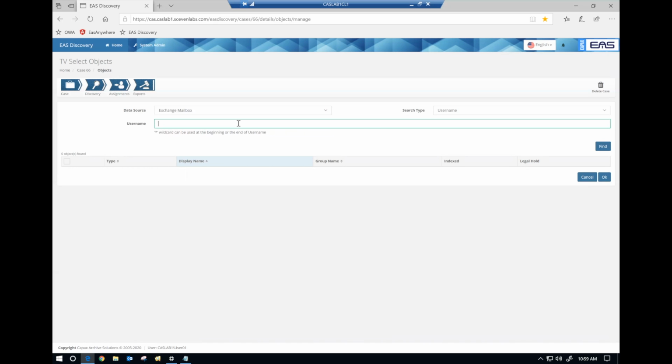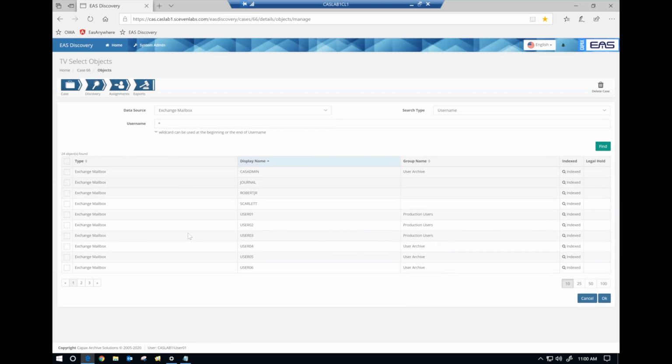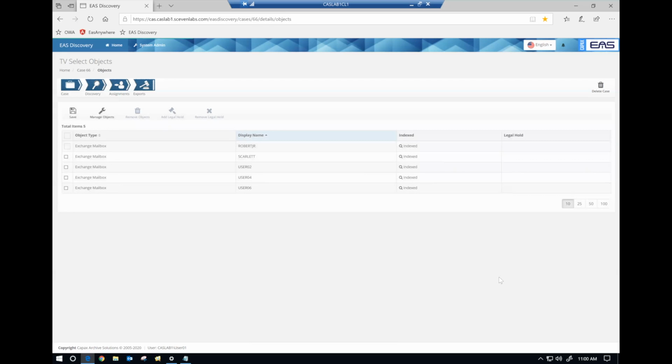So let's just say we're going to look for some keywords in a couple custodian mailboxes. So we'll just type in a wildcard to pull up all of the archive mailboxes within the archive. And here are those users. So let's say we want to find keywords in Robert Jr. Let's do user 2, user 4, how about user 6 as well. So we have now selected the objects, in this case the Exchange mailbox, and the users within that Exchange mailbox. Go ahead and hit OK. And always remember to save these users.